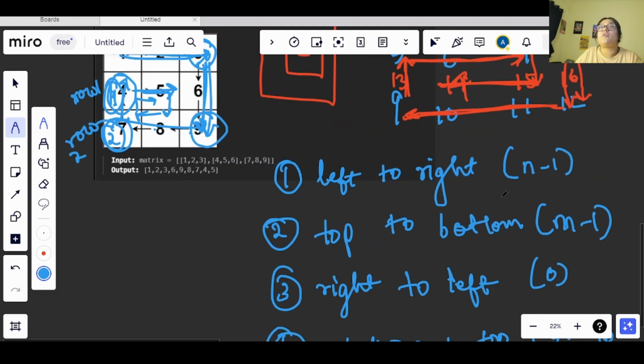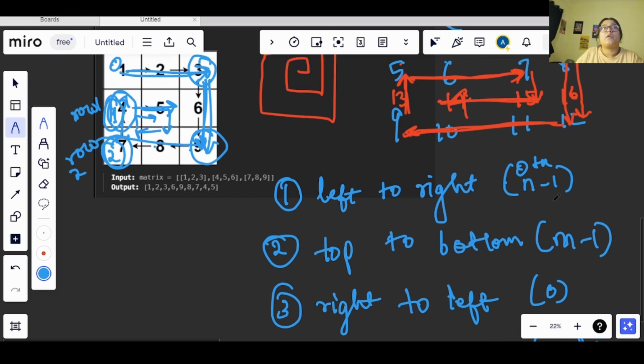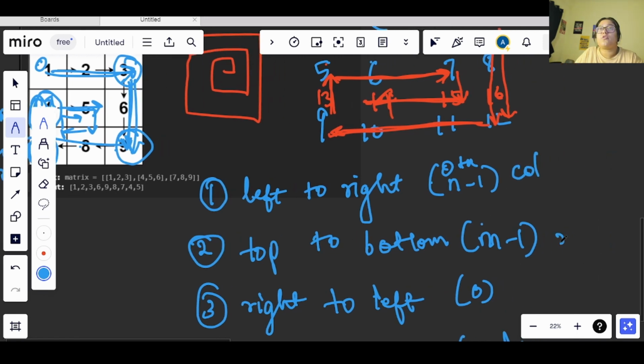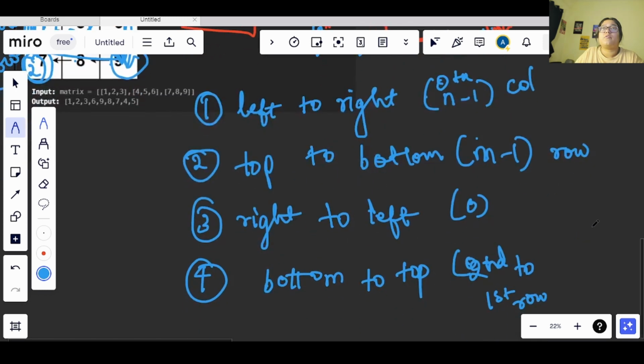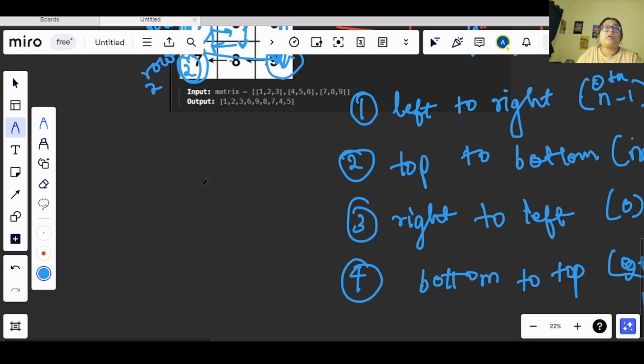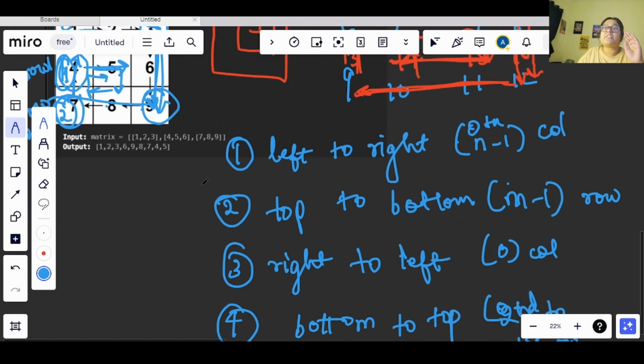Here what we were doing, we were going from the 0th column to the n minus 1th column. In this we were going from the 0th row to the m minus 1th row. So this was for column, this one was for row, and this one also was for column, right? So this is how we will be traversing. Now we have the basic idea, right?